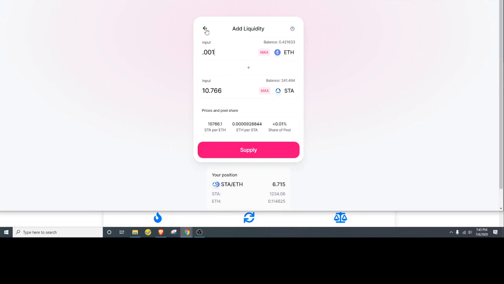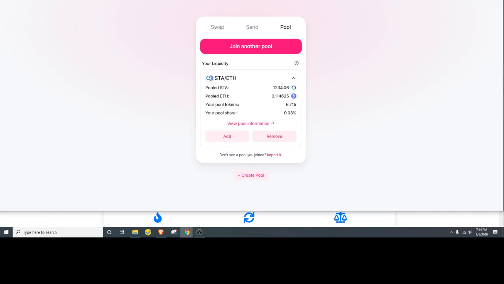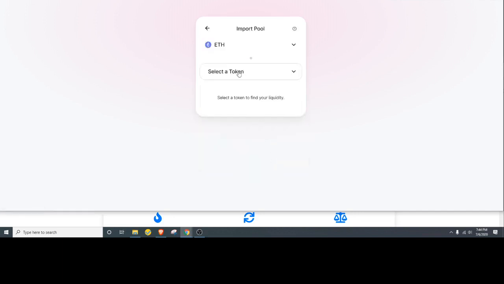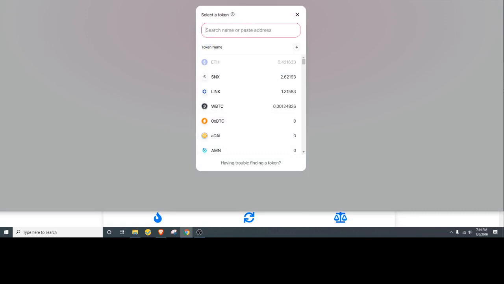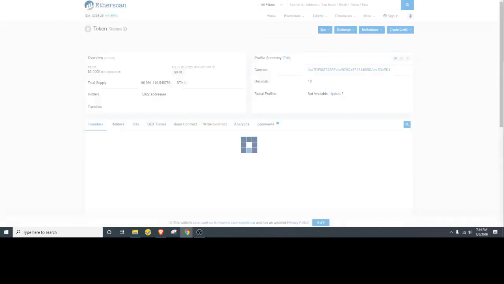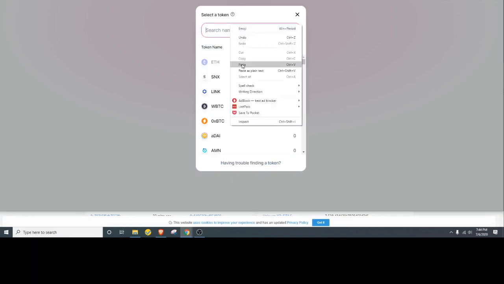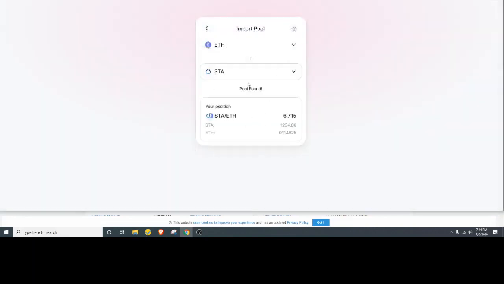Also, when you go to this page, if you click on this arrow here, you'll see what pools you're already in, and then you click here to see what your share is, how many Delta tokens you have, and then you can also remove. You can split it into Ethereum and Statera, or you can add more. You can view the pool information. Also, if you don't see it, you can just go to import, and then find the token. You can go to the contract address, grab the token address, and then put it into the pool, and then there it is, and then you found the pool.